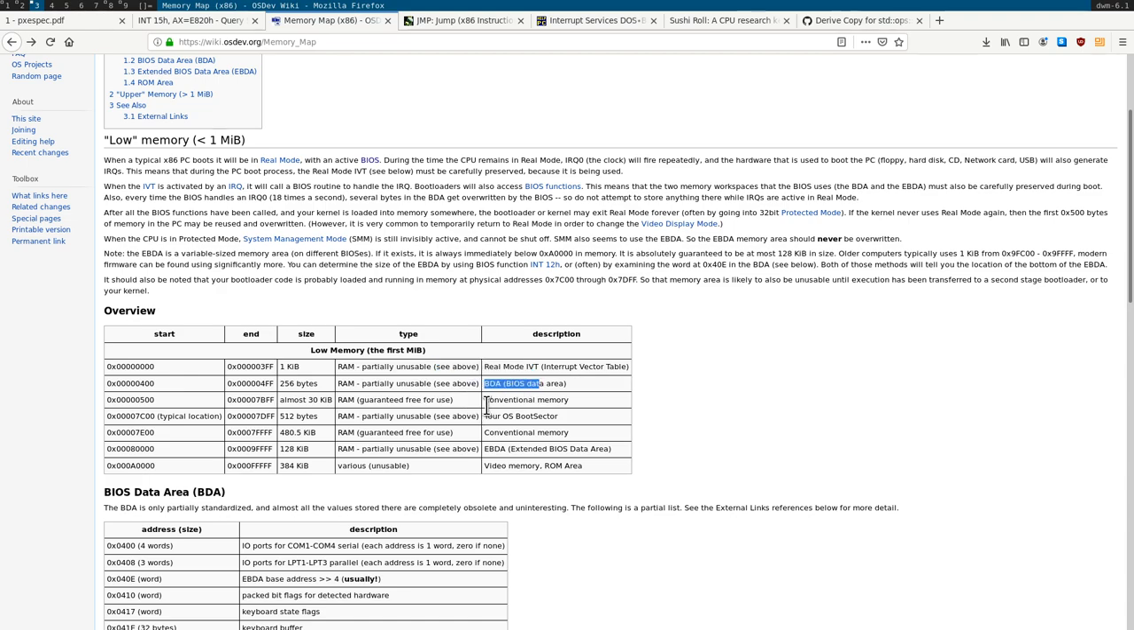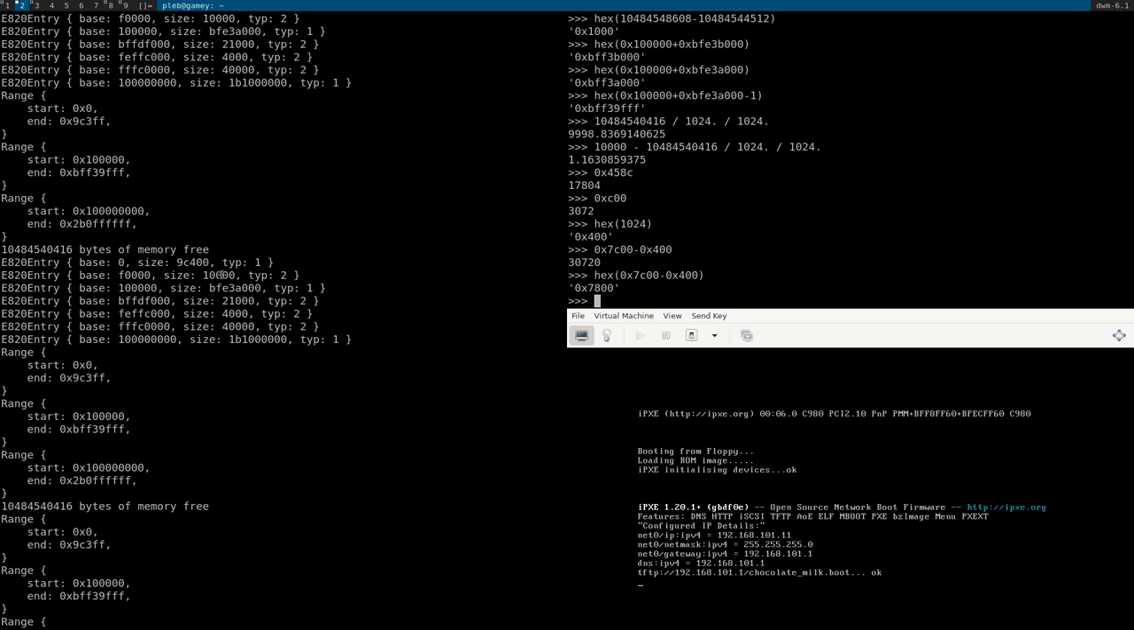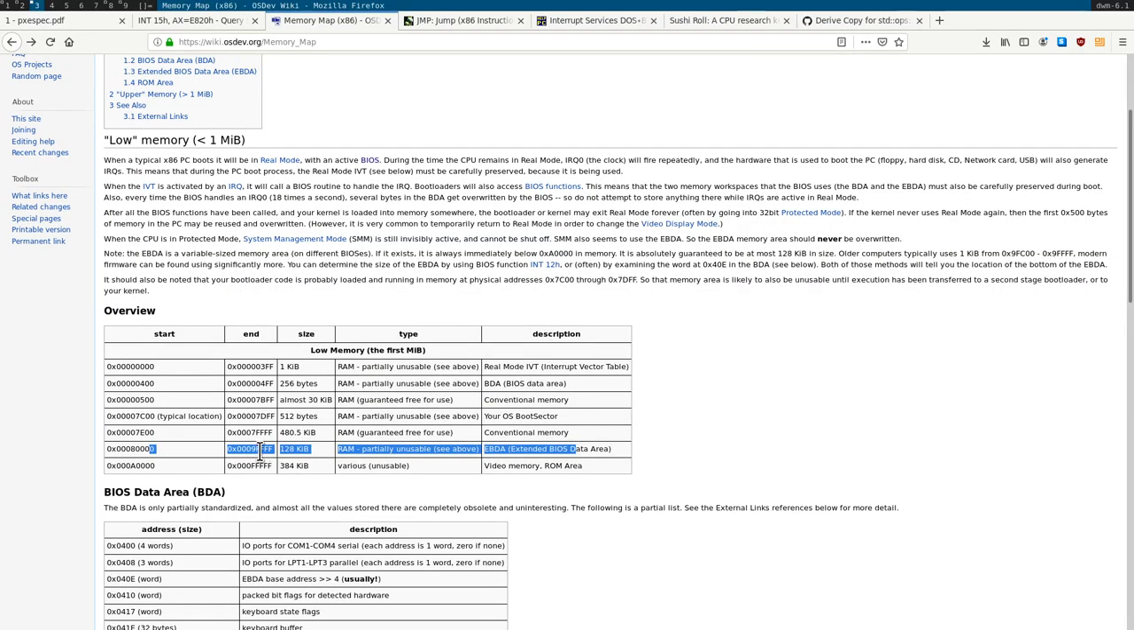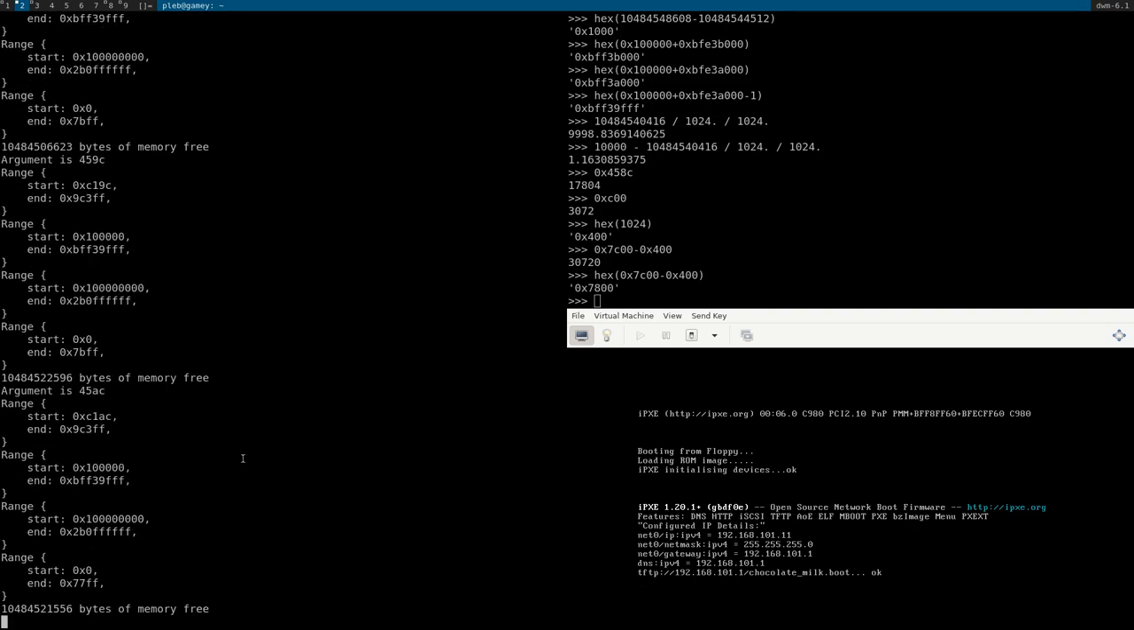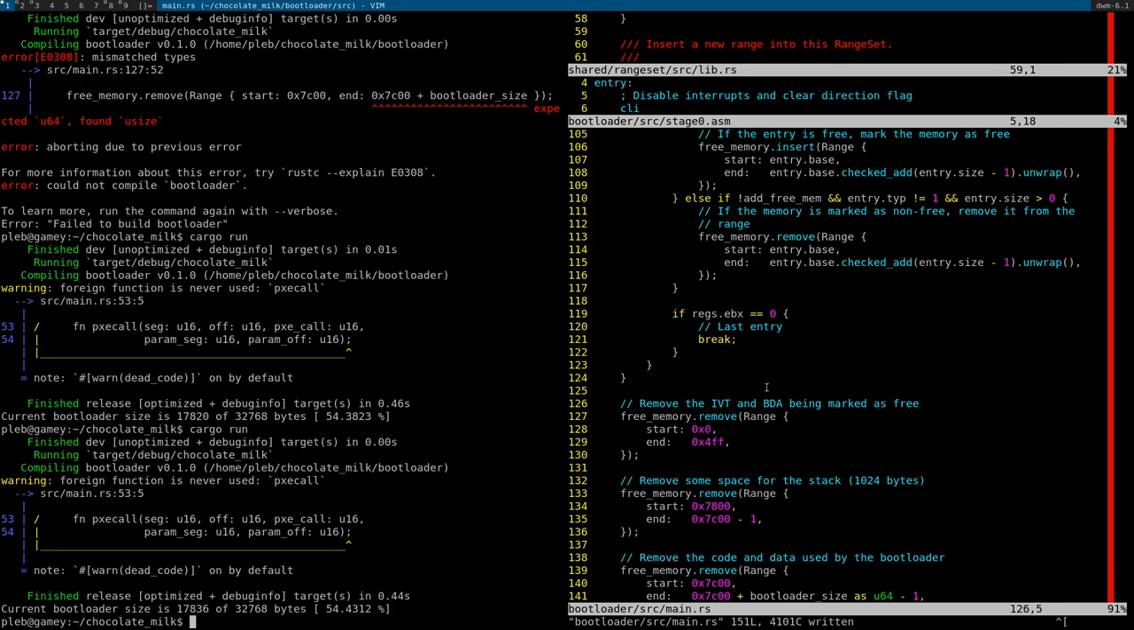So we remove this, we remove this, we remove ROS, and the EBDA we're kind of banking on the fact that it's not letting us overwrite that, although that 90 is pretty close to the 9FFFF. I guess that's a couple pages off. DEF. Yeah, it's like 20K or something in there. Okay, yeah, that makes sense. That could be the ACPI tables. Okay. So we remove the IVT and the BDA from being marked free.